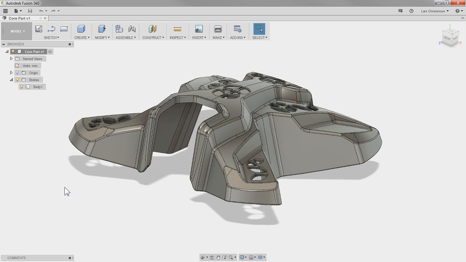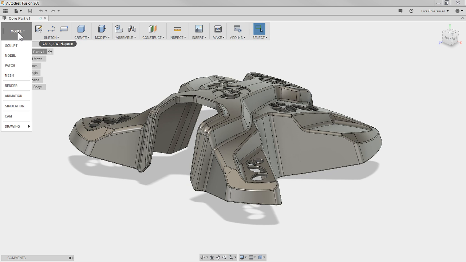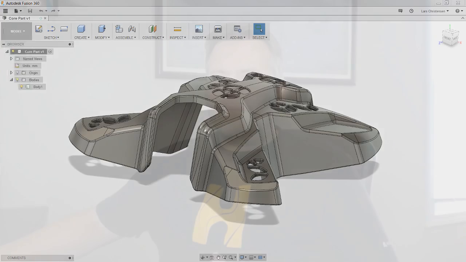Now, on top of that, a few people have asked me recently about the different workspaces inside of Fusion 360. A little bit of confusion about what is the right workspace to work within. And my comment is, there are no rules. There are different workspaces that do different things.